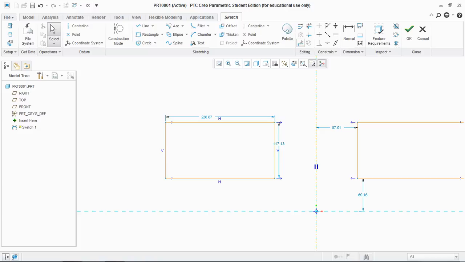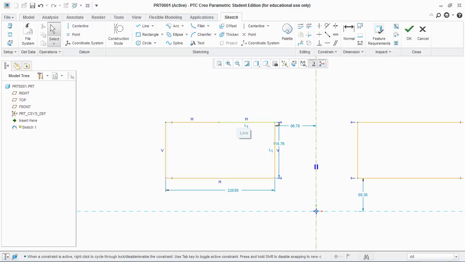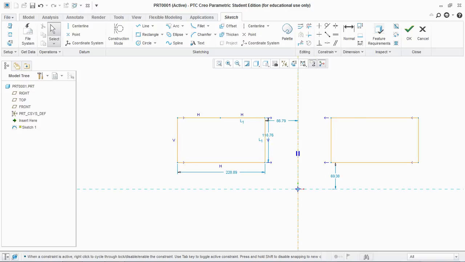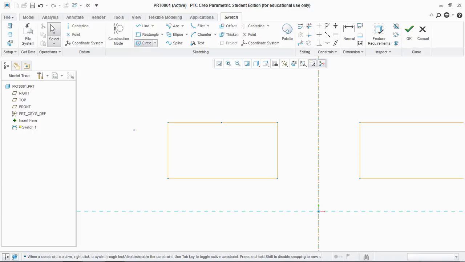And now I go to this divide tool and select the entity. So it will divide this edge into two parts. First is this part and second part here. So next I create a circle.